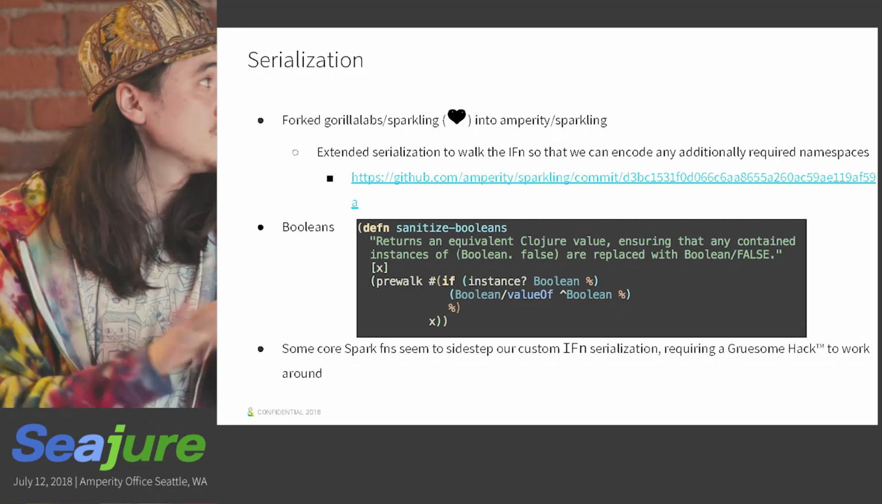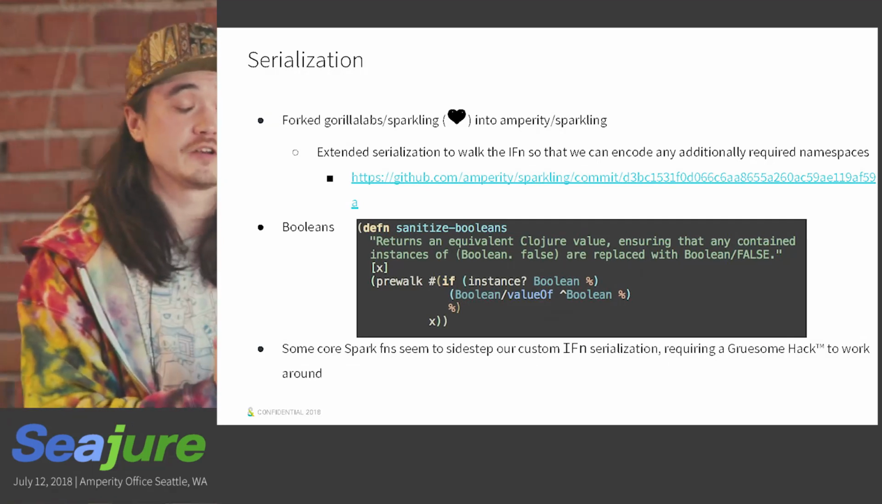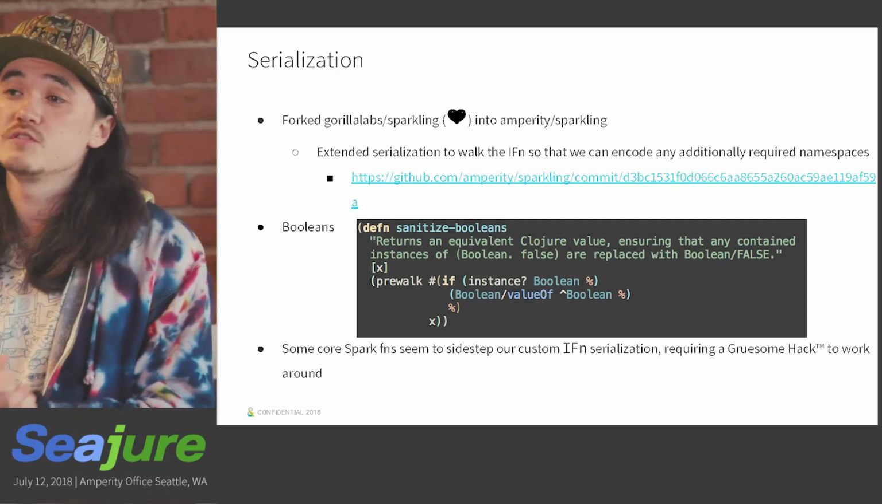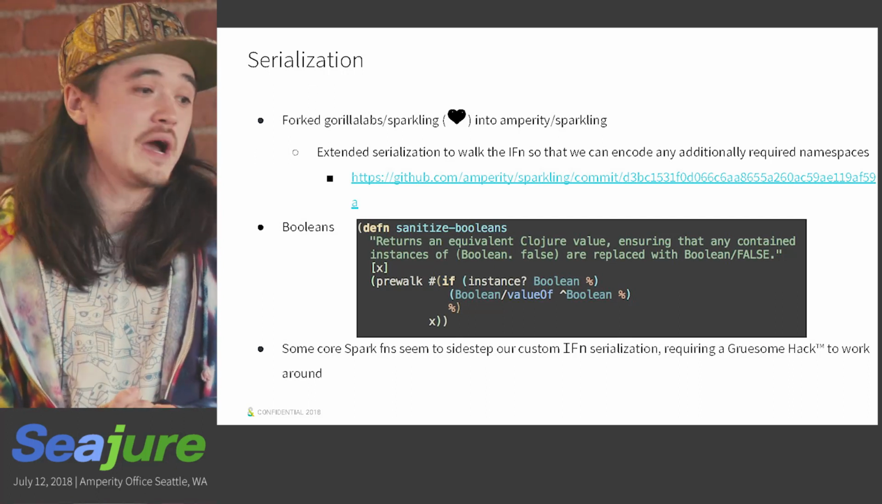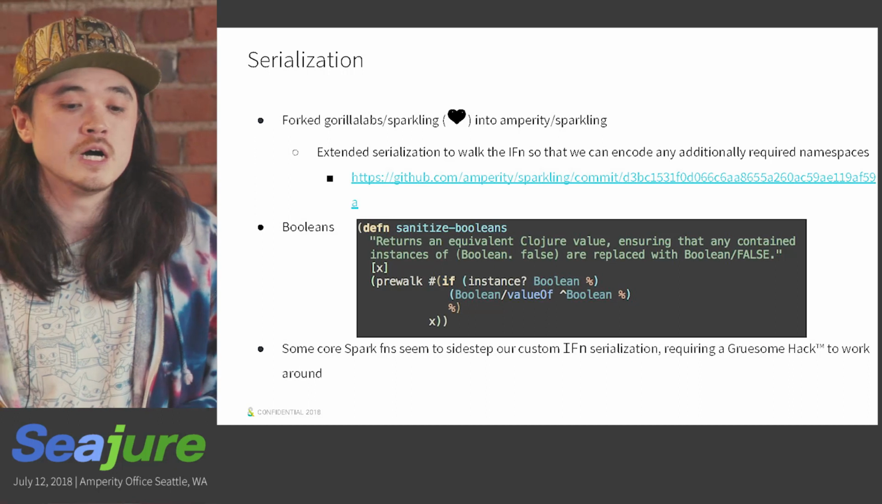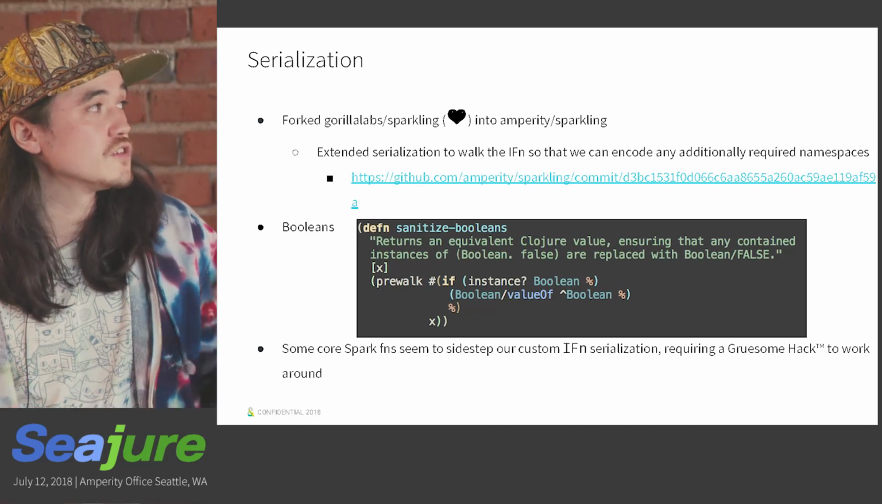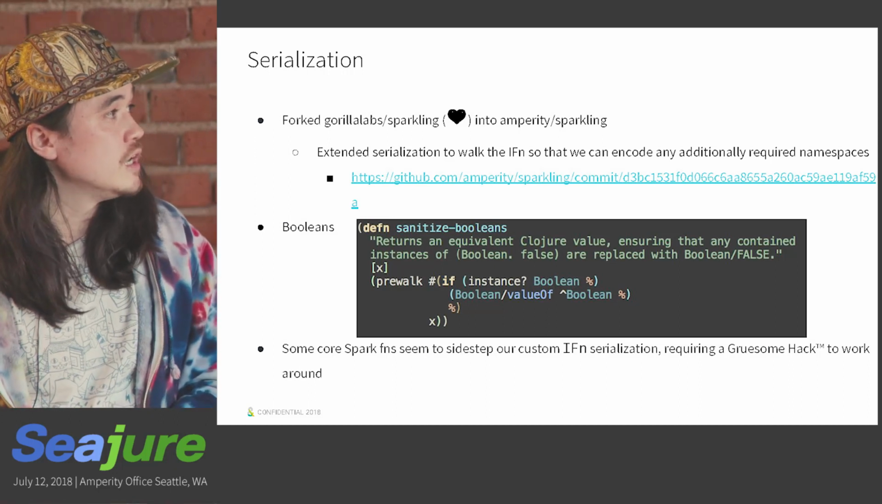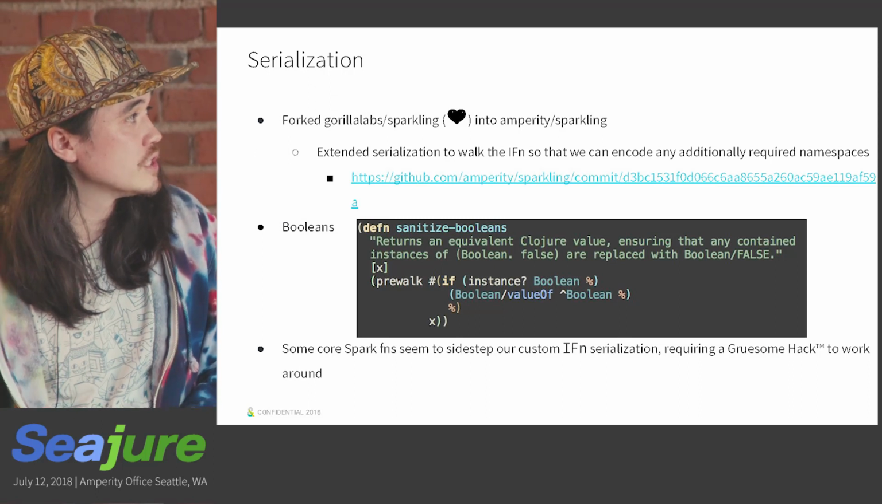So, continuing on about serialization, like I said, we forked it from Gorilla Labs. We are deeply grateful for the amount of work they have put into it. Our additions have been very minor, bug fixes and things like that, but it's been tough to engage them, so we've just gone in our own direction. We'd love to see more engagement in there in the future.